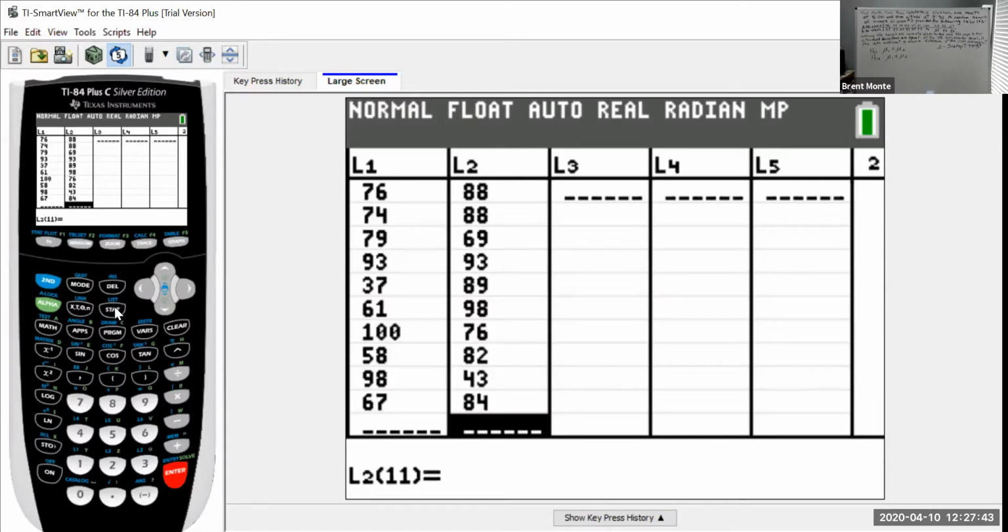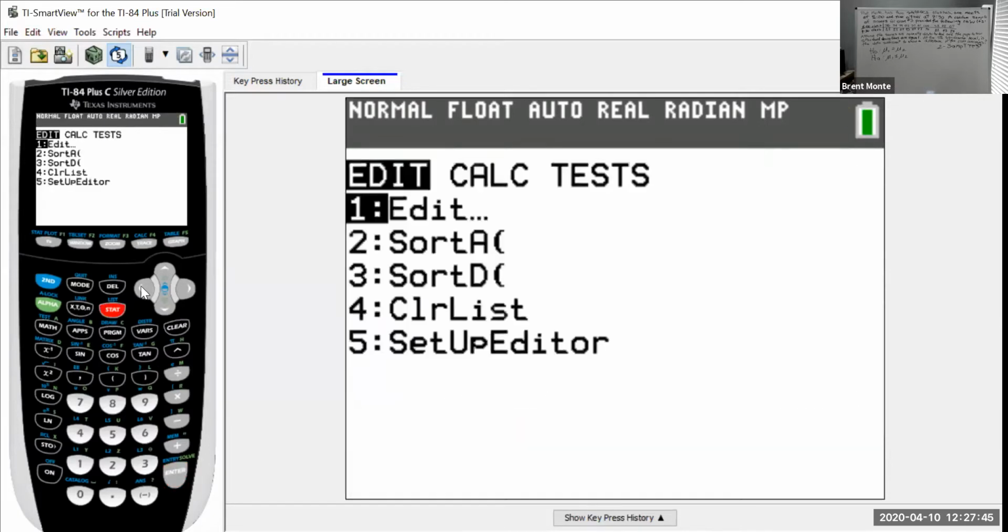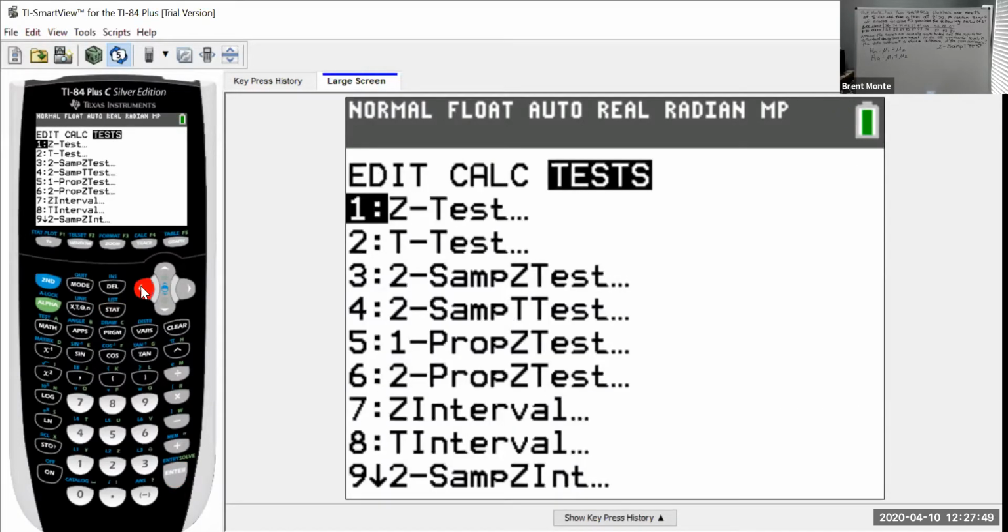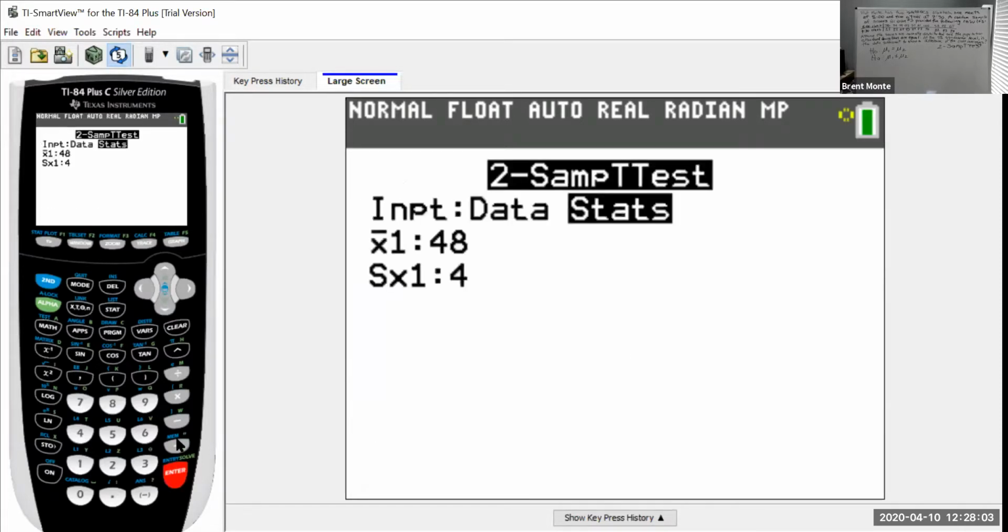Now to run the test, we go back into stat, but then we arrow over to tests. I go to the left because it just loops around and gives me test. And again, I'm doing a 2-sample t-test. That's down at 4. You can arrow down there, or you can just hit the number 4. If I arrow down there and then hit enter, it'll select it. Or I could just hit 4 and then I don't have to arrow down.